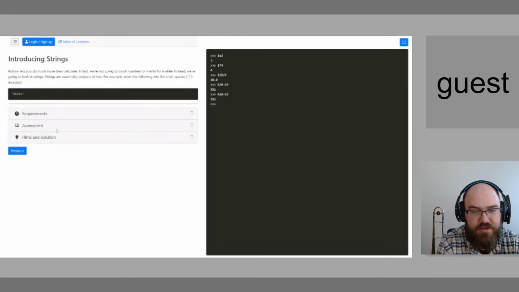Introducing strings. Python lets you do much more than just calculate. In fact, we're not going to touch numbers or maths for a while. Instead, we're going to look at strings. Strings are essentially snippets of text. For example, enter the following into the shell, quotes included: quote hello.